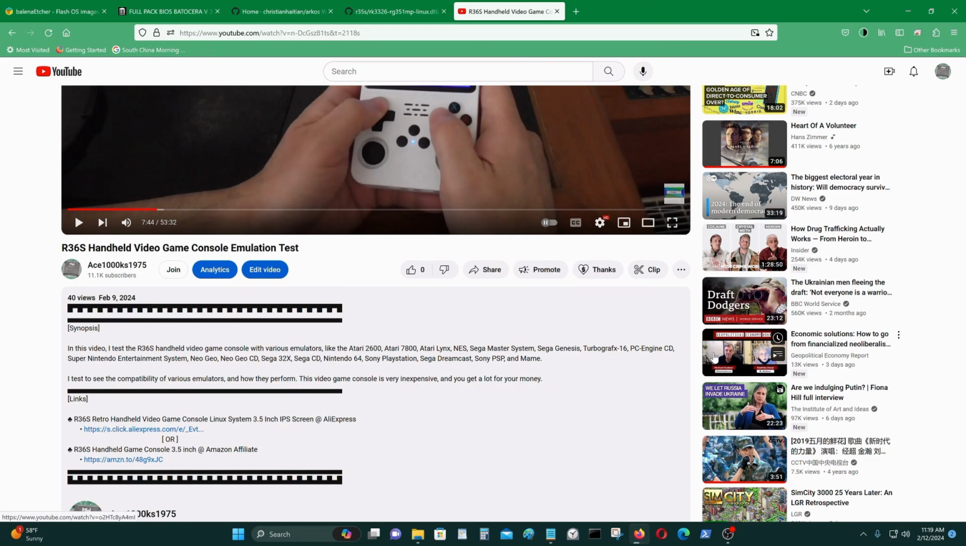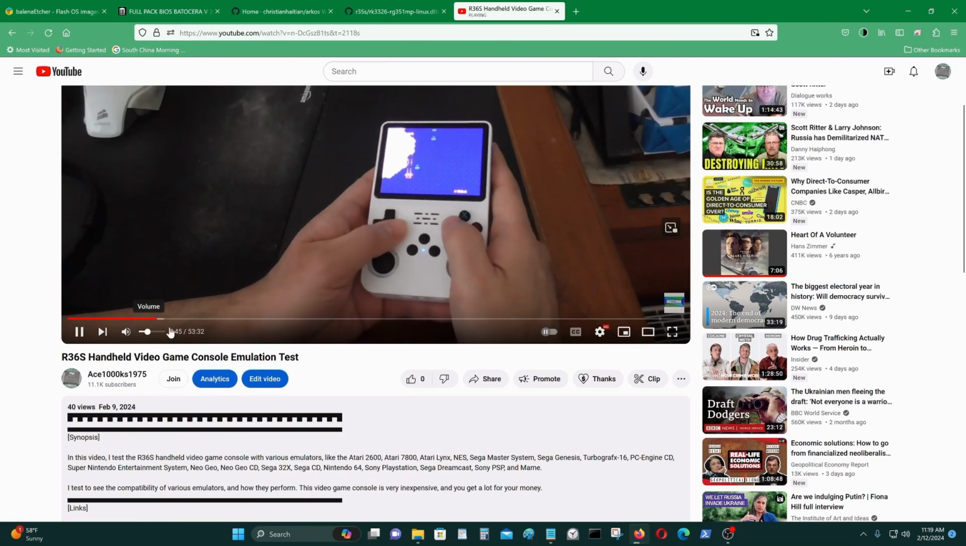The only ones I haven't tried were the computer emulators like Commodore Amiga and stuff like that. I didn't have a keyboard. I'm not sure if you can use a keyboard in this thing. It does have an OTG port. Maybe you can, maybe you can't. I'll try that next time and report to you about that. So other than that, it does run everything.